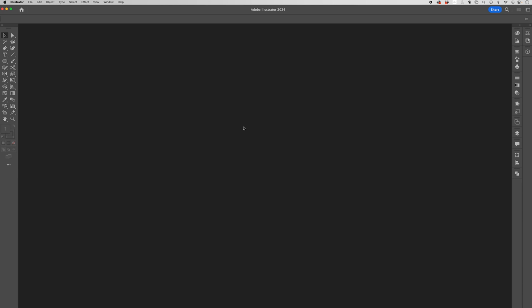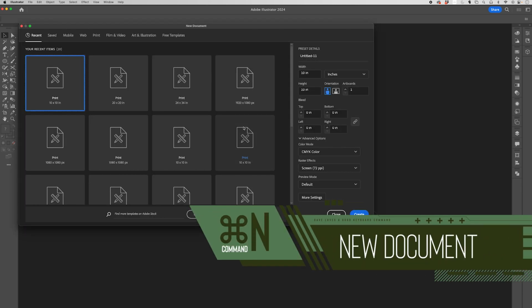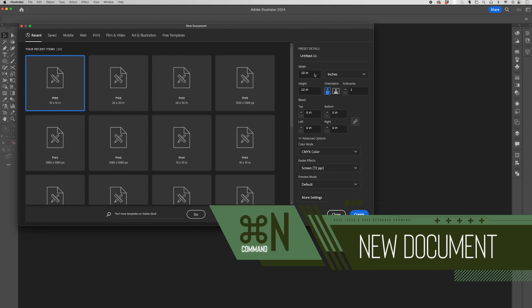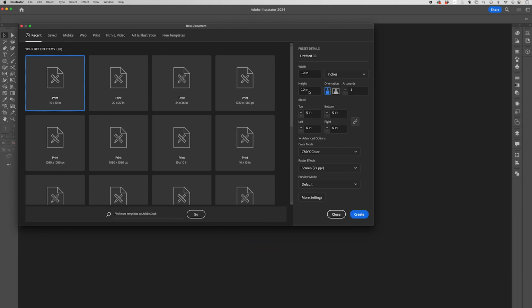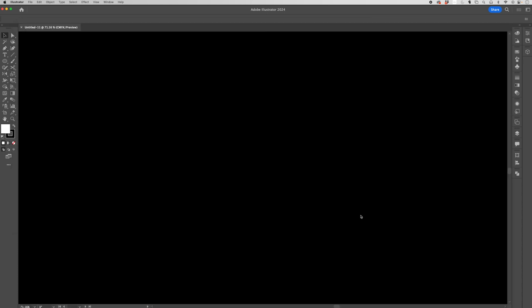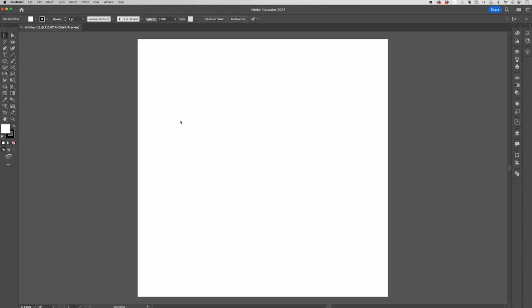Okay, here in Illustrator, the first thing we need to do is create a new document. Command N pulls up the new document window. And we can just go with the 10-inch by 10-inch square canvas. Whatever size you want to use, that's up to you, but let's go with this. Hit create. Now, on this artboard here, we want to create the rough outline of a letter.